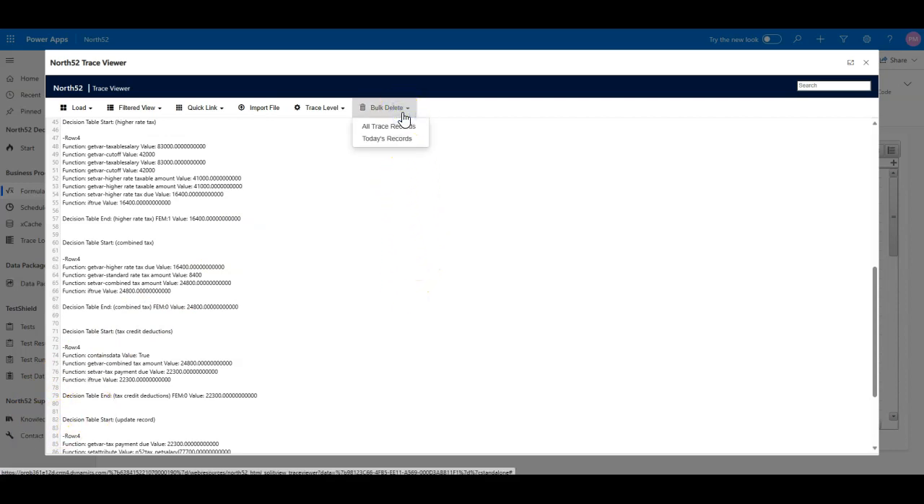You can also run bulk delete jobs here that will delete all North52 tracelogs in the system, or simply the tracelogs that have just been generated today. This is useful when you are testing changes to your formula and want to view only the relevant tracelogs in your system.